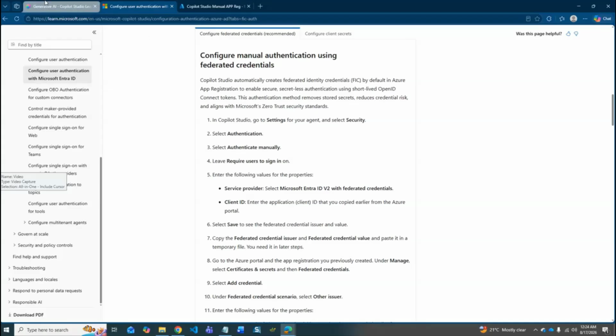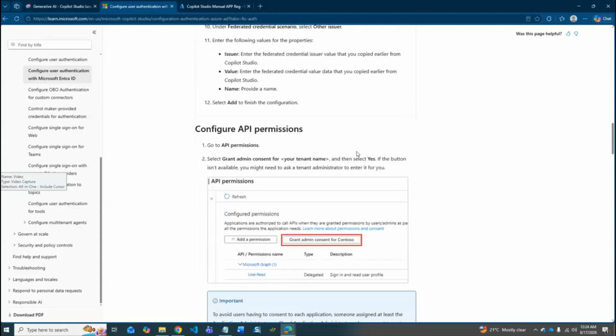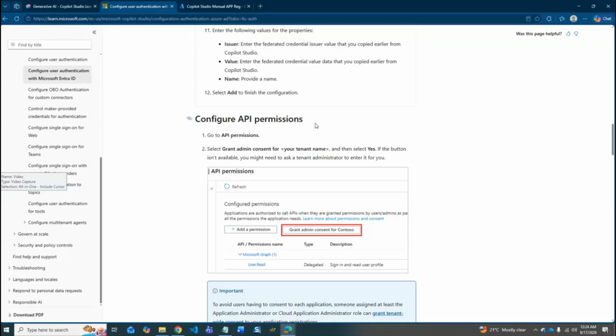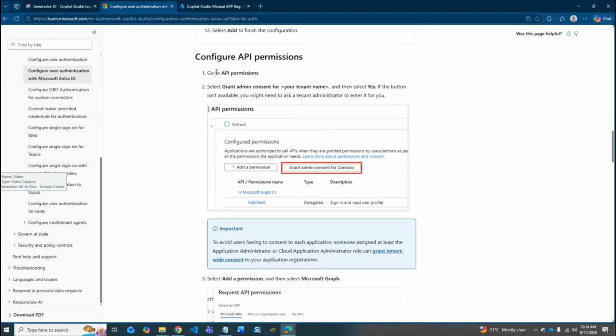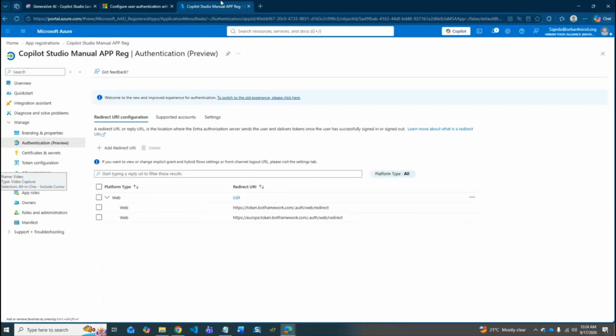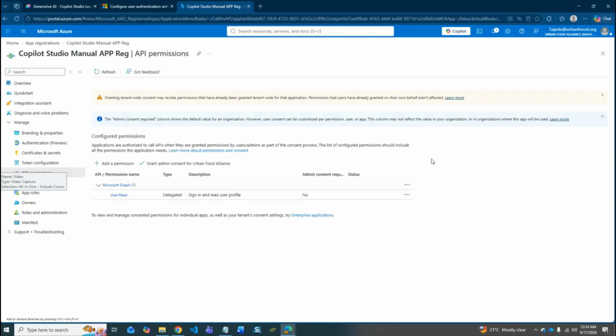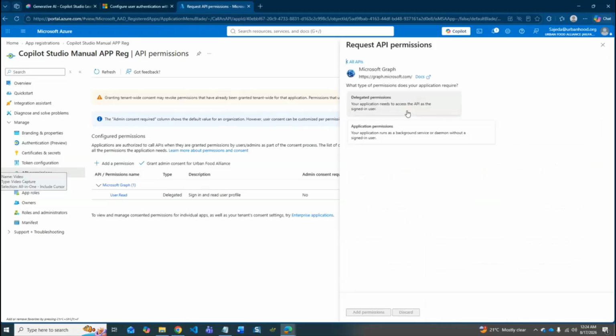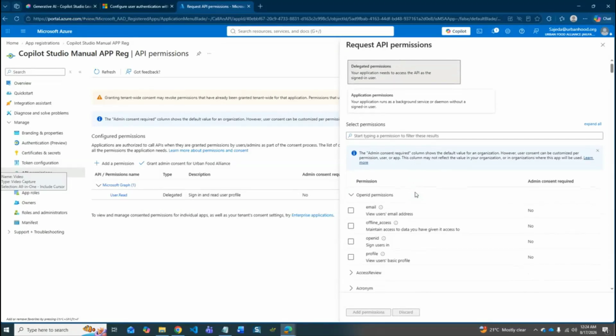But before going to Copilot Studio, we have some more options that we need to configure within the Azure portal. We have to add the API permission for Microsoft Graph. So if I go back to the Azure portal, then I need to go to the API permission. Then add a new permission, Microsoft Graph. We need to select the delegated permission, and we need to add the OpenID for sign-in users and profile for the basic profile information.